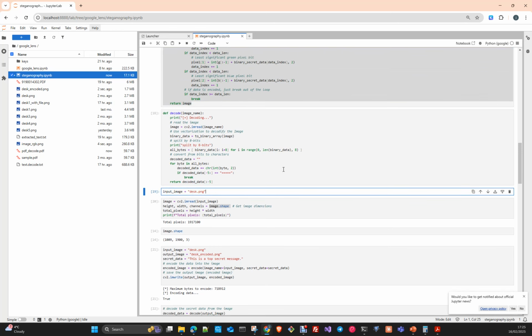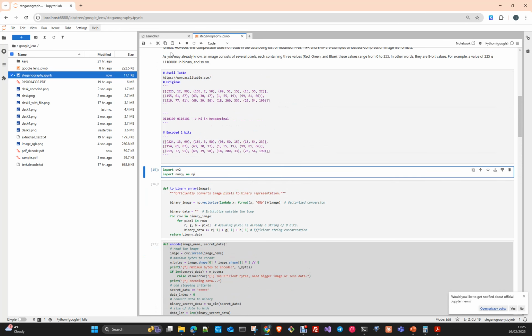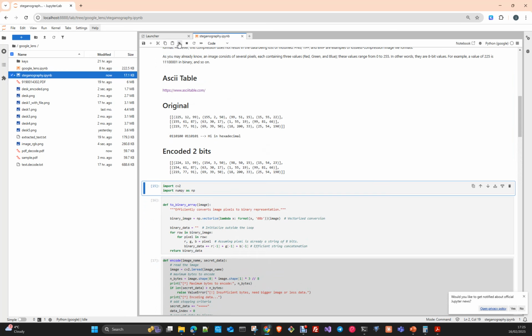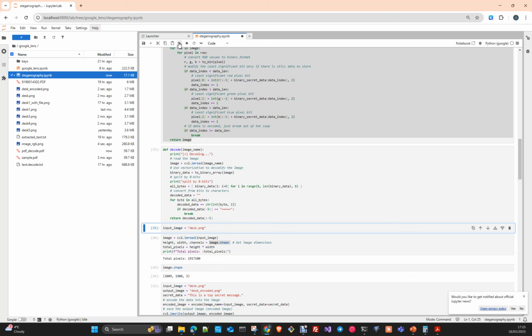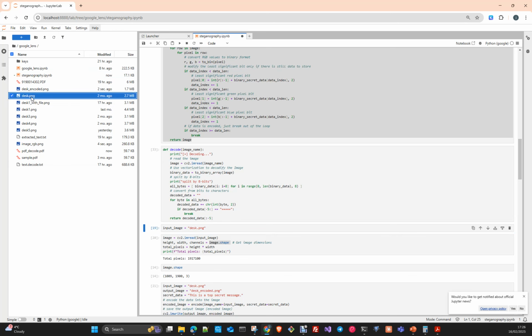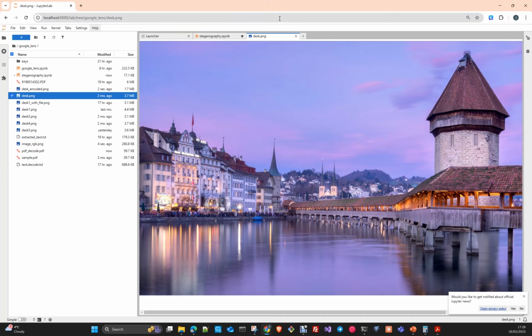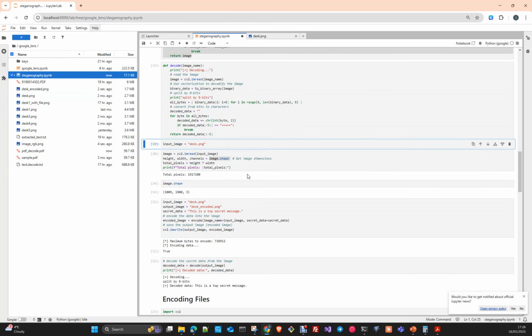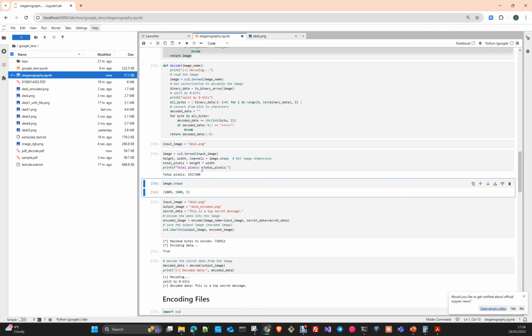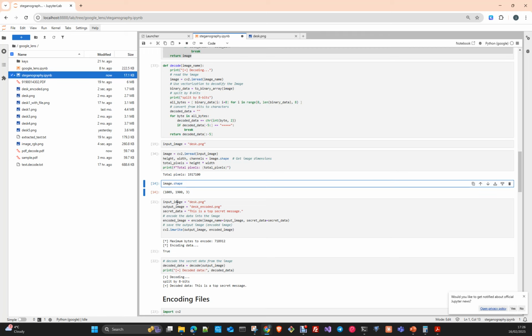We are going to do an example here. We open this PNG image, and then we are going to encrypt. Here you have the shape. The shape is 1009 by 1900, with 3 channels. This is the shape of the image.